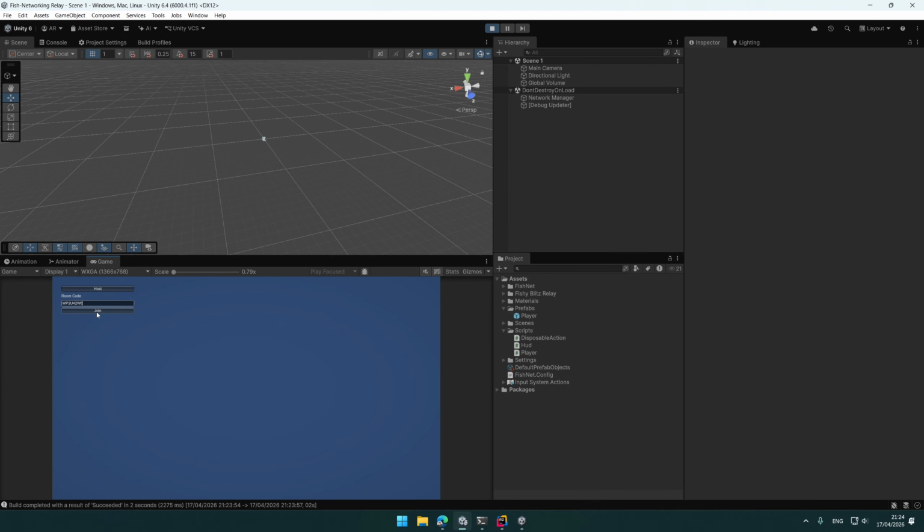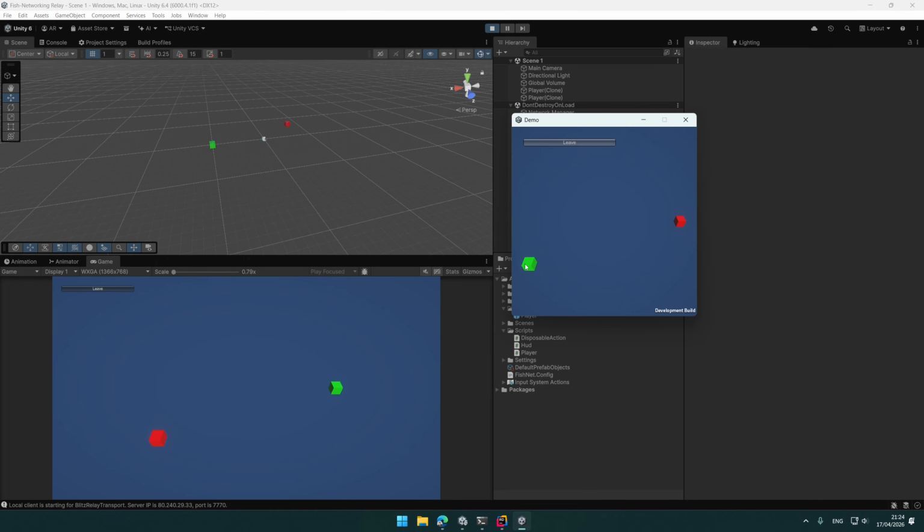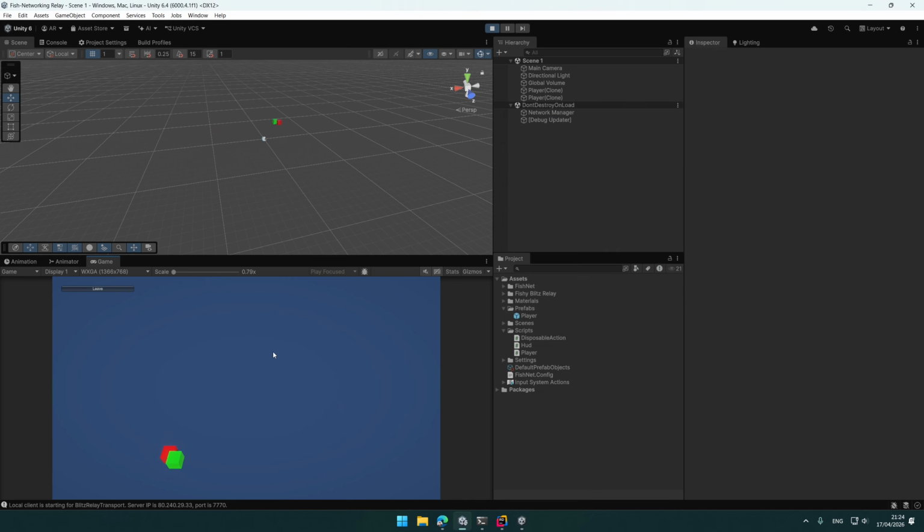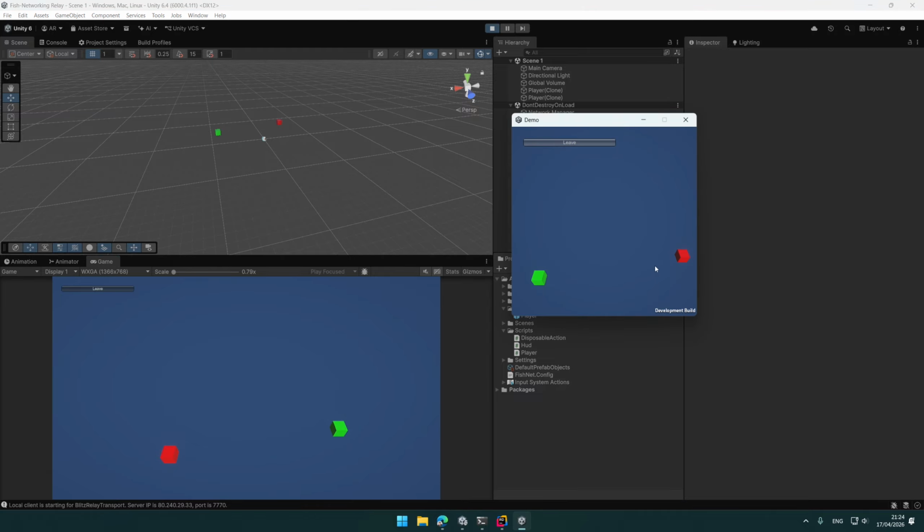input the room code, and click join. And you can see that over here, the host is moving around. It's the red cube on the client. And on the client, I can still also move like this. And you can see that the position will be synchronized.